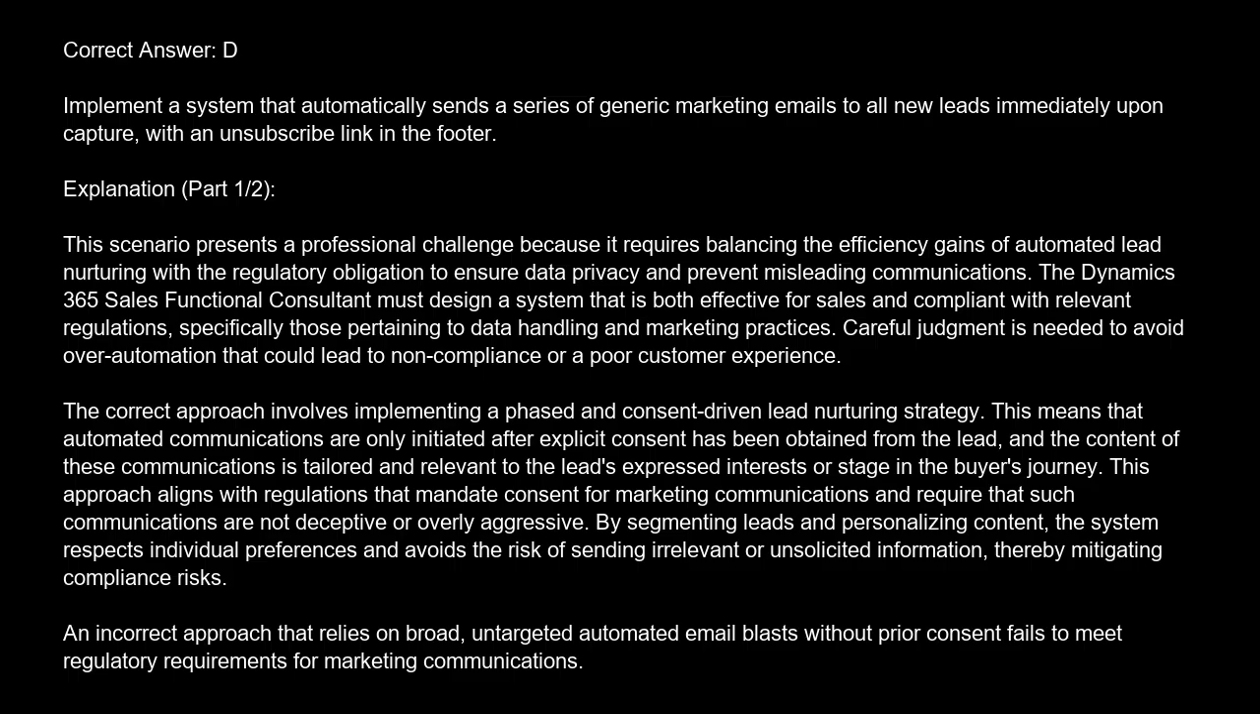This means that automated communications are only initiated after explicit consent has been obtained from the lead, and the content of these communications is tailored and relevant to the lead's expressed interests or stage in the buyer's journey. This approach aligns with regulations that mandate consent for marketing communications and require that such communications are not deceptive or overly aggressive. By segmenting leads and personalizing content, the system respects individual preferences and avoids the risk of sending irrelevant or unsolicited information, thereby mitigating compliance risks.